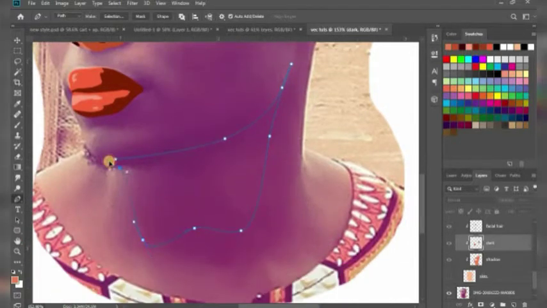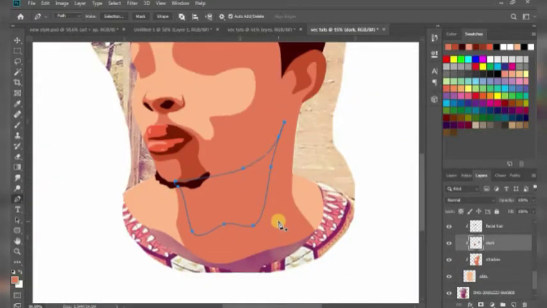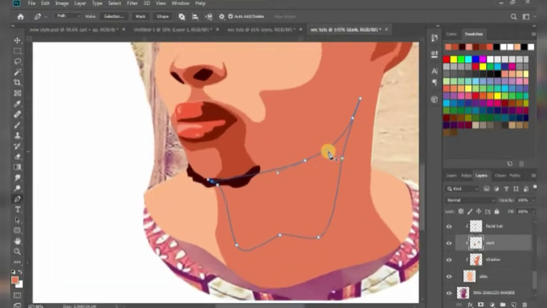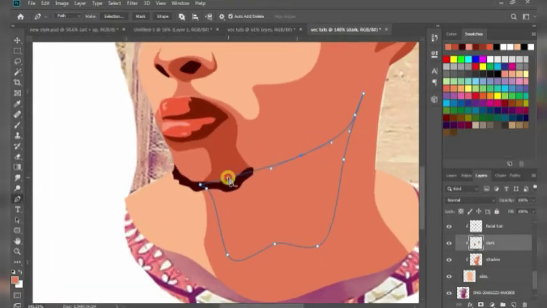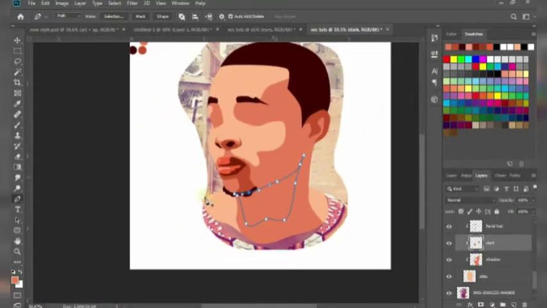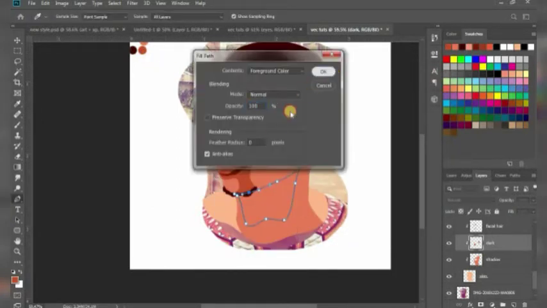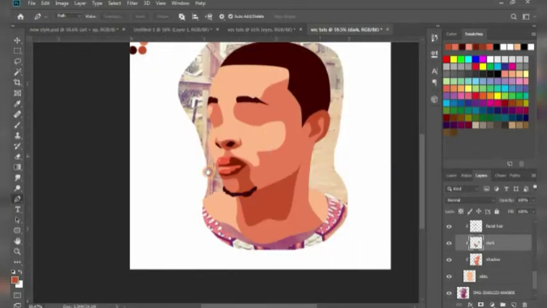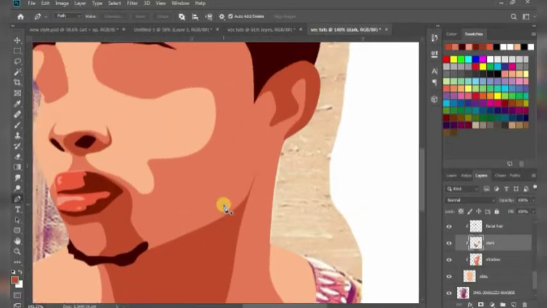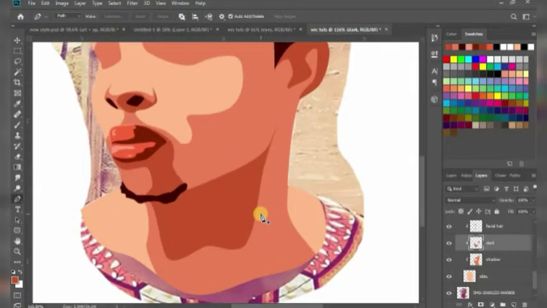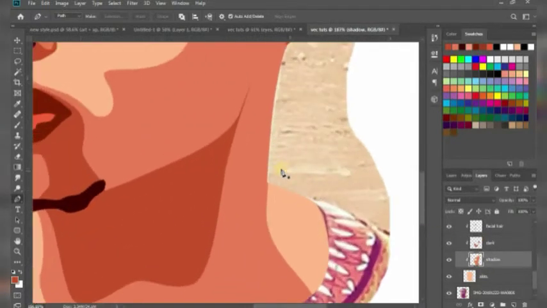Oh yeah, and whenever you're filling in using a pen tool, you'll always need to delete the part you drew. Okay, that might be the only downside to drawing with this method, but eventually it will become a bit easier for you guys. So never give up. I hope that made sense.